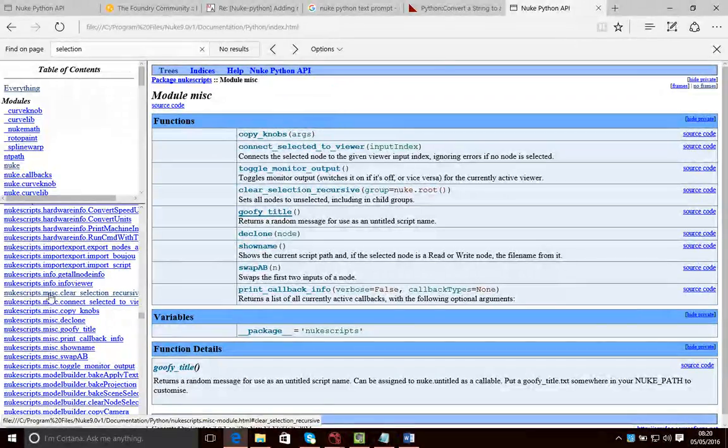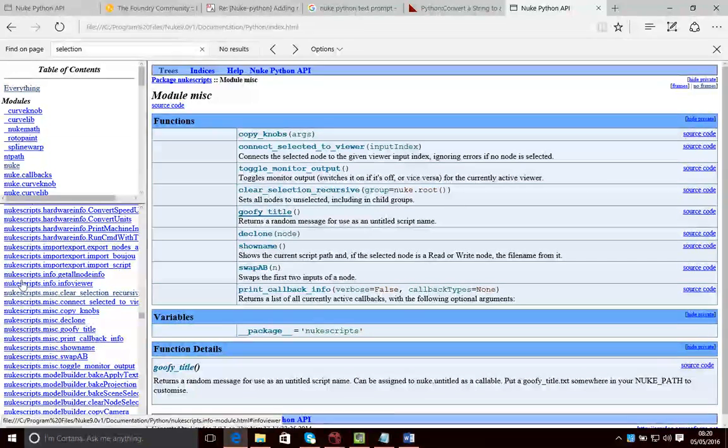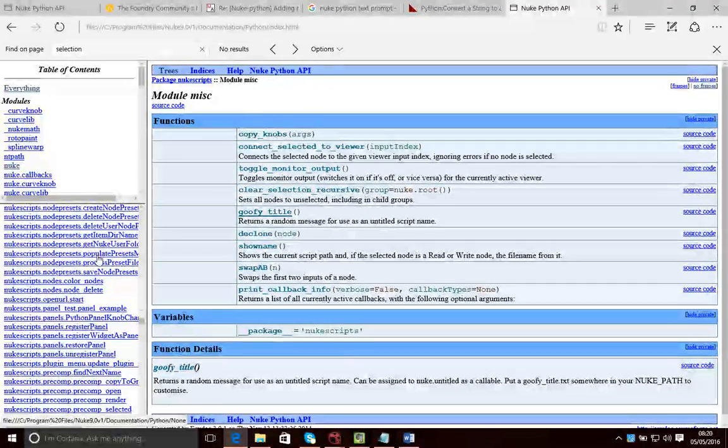Now, these nuke.scripts.misc are miscellaneous functionality that's quite useful. Quite often when you're doing stuff in Nuke, these are bits of functionality which might be used by multiple nodes at multiple different points, so they're miscellaneous. They're not specific to a node, and we can access those miscellaneous functions here. So it's useful getting used to the documentation and understanding where things are. Right, I'm going to go back to my code.